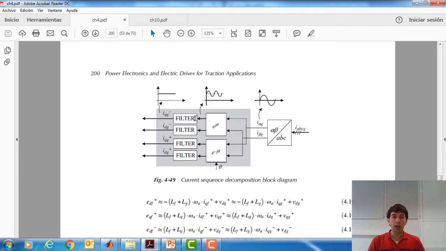Bear in mind, take into account that we need to use a filter for each D and Q component of each sequence, negative and positive, in order to basically remove the coupling between the sequences. As this is 50 Hz, the coupling terms, the oscillatory terms, will be at 100 Hz, double the frequency. And the actual positive and negative sequence components are DC at steady state. So we need to remove these oscillations.